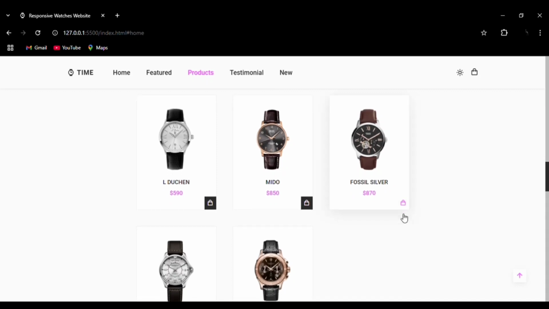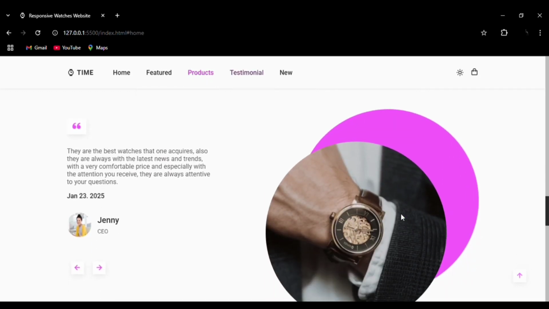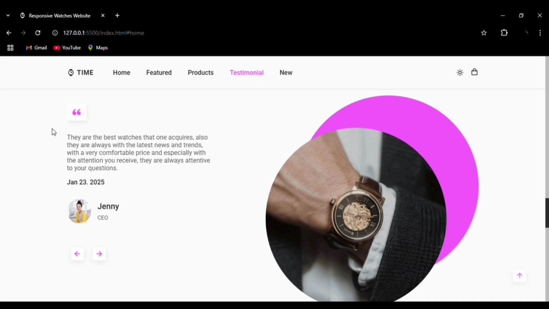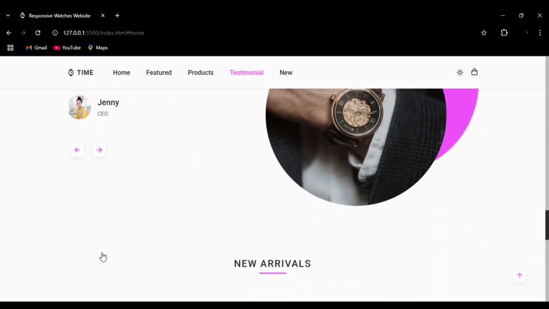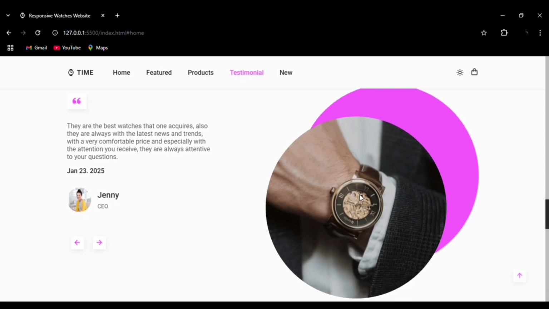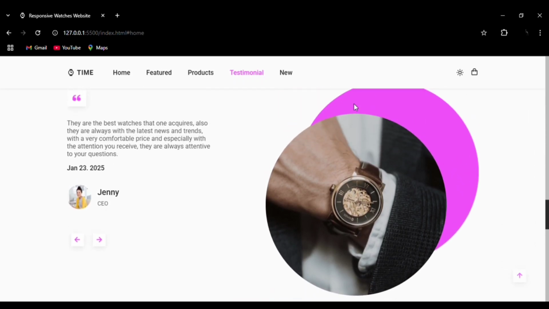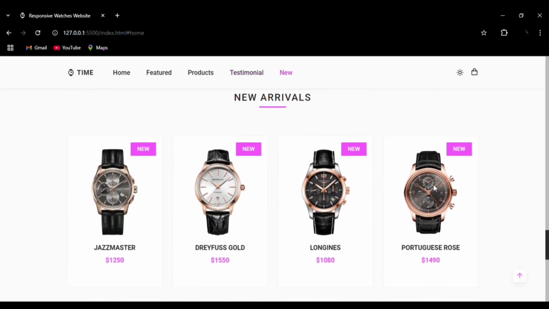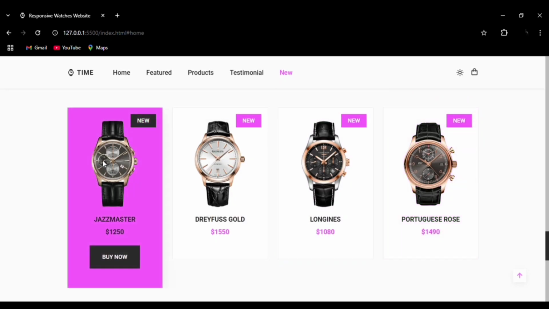Then we can go to the next section. You can see this is the testimonial section, perfectly aligned and with a swiper functionality. This is done by using a JavaScript library, the Swiper library. Then we can go and you can see the perfectly circled image we have created and a mask behind it.